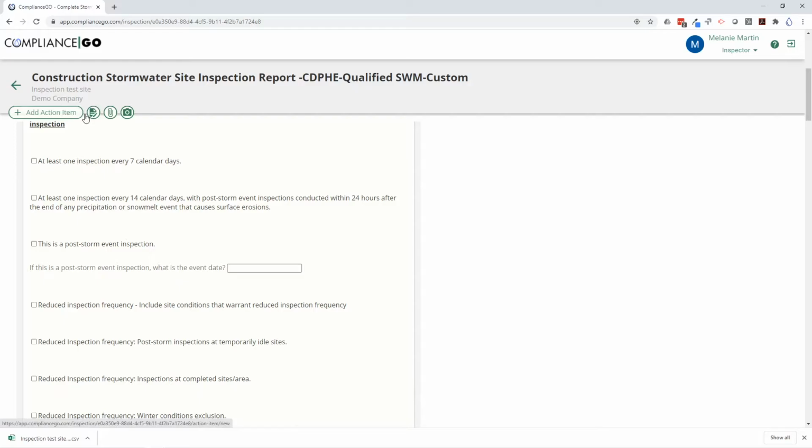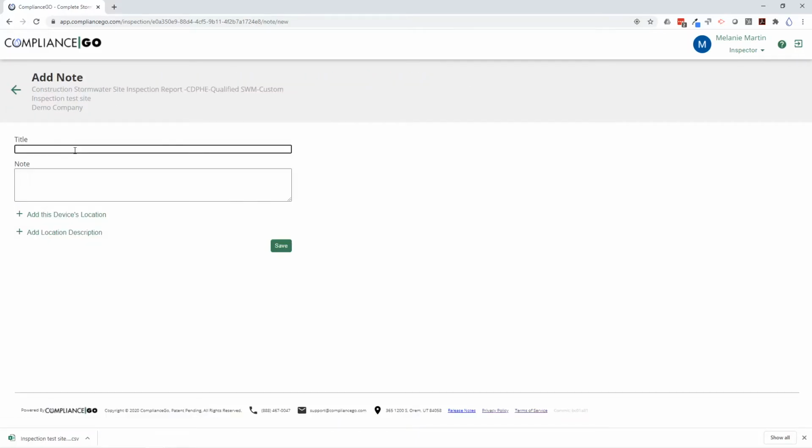To add a note to your inspection, click the note icon at the top of the form. Add a title and description for your note. You can add your device's location or a location description if you want. Click Save to complete the note and return to the inspection.